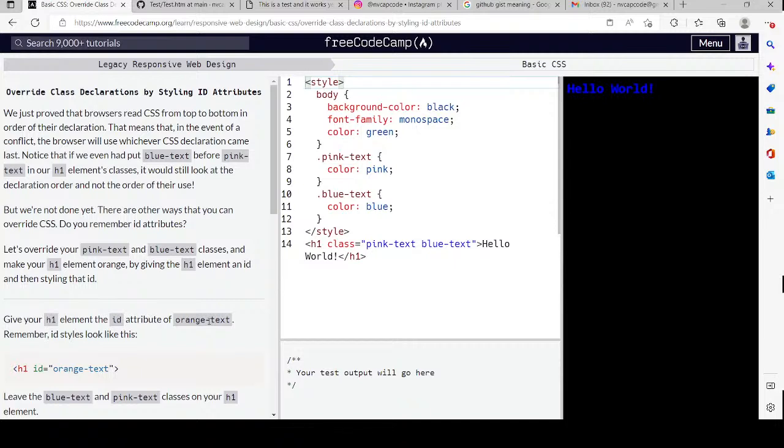Override class declarations by styling ID attributes. We just proved that browsers read CSS from top to bottom in order of their declaration. That means that in the event of a conflict, the browser will use whichever CSS declaration came last. So last is actually what takes priority. In life, it's kind of like the first one would take priority, but in this case, the last one takes priority. So you can have like 14 different instructions, but it's always going to be the last one that's going to take the priority.